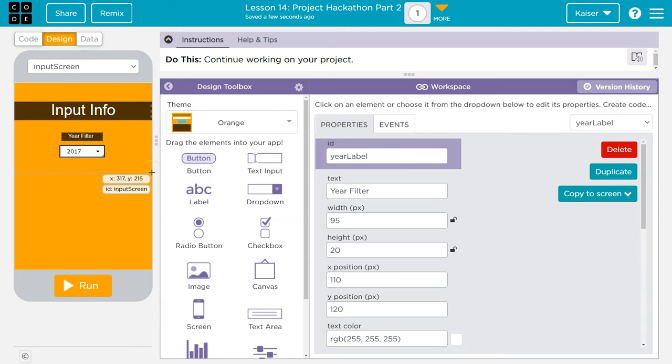So that will filter by year, obviously. And then let's have a button that says, this will be our search button. I'm just going to write... or how about search? It's going to search for these items, right? Search. So we'll say search button. Cool. All right, that works for me, something like that.